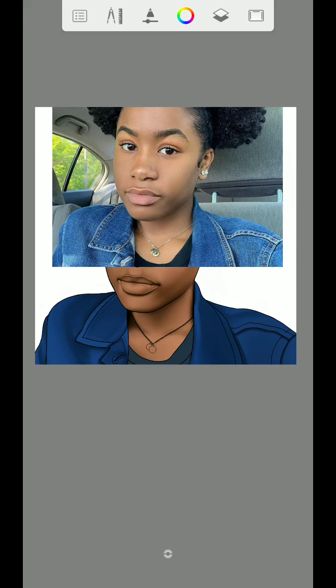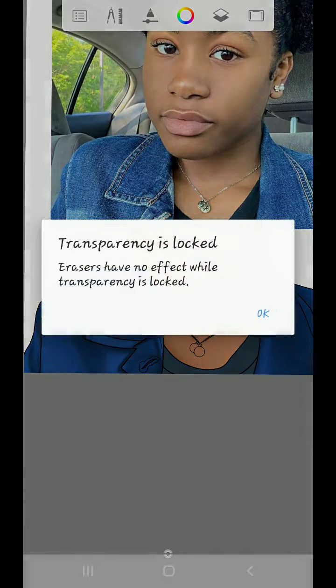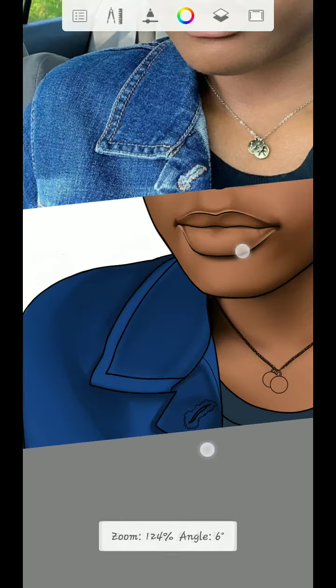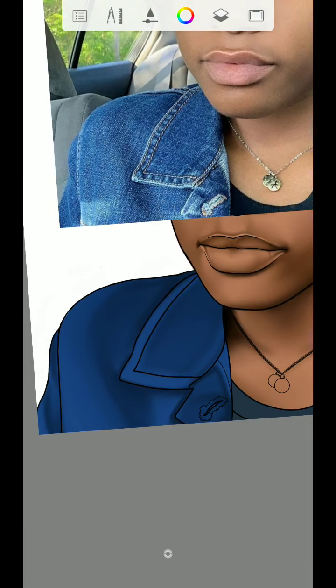So now guys, I'm going to add some details on the clothes. How to add details is very easy.